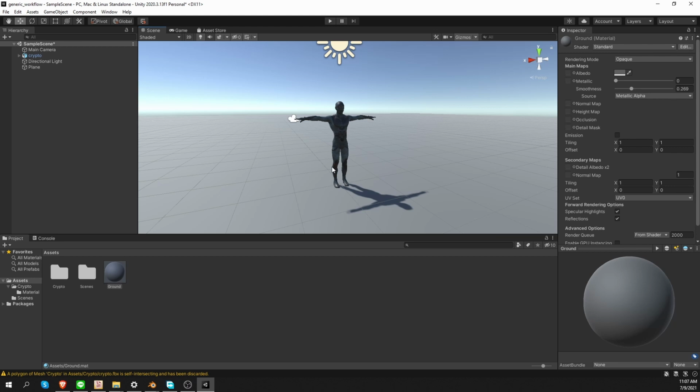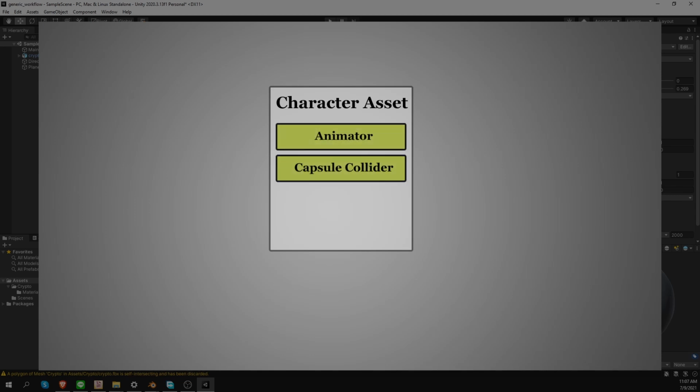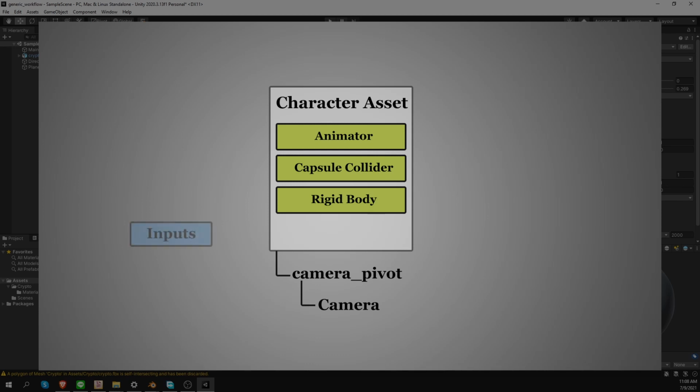We're going to need a bunch of components and a special script to make things work. Here is a graph that will give you a broad idea of what we are going to do. We are going to add a couple of components to our character asset, an animator, a capsule collider, and a rigid body component. We are also going to add a camera in the hierarchy of this character asset. And we are going to add a special camera pivot object, which will improve the behavior of our third-person camera. We are going to set up some inputs in the input manager. This will allow us to easily define keyboard and mouse inputs that we can use in our project.